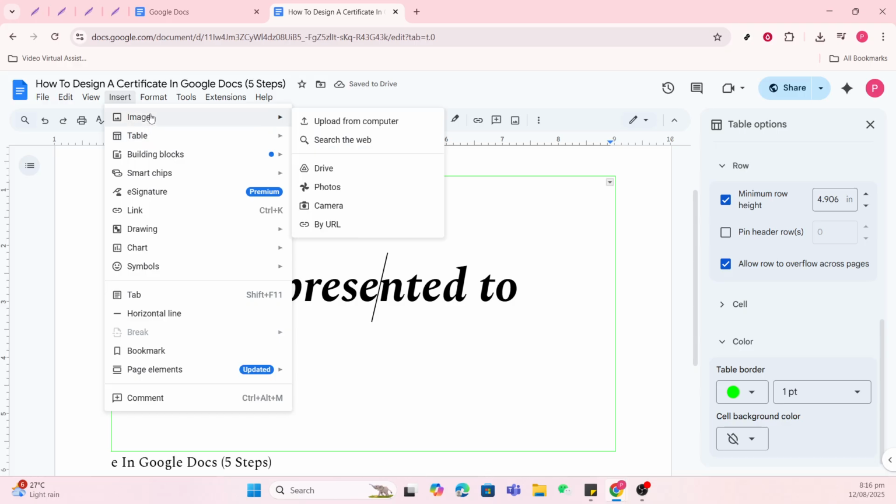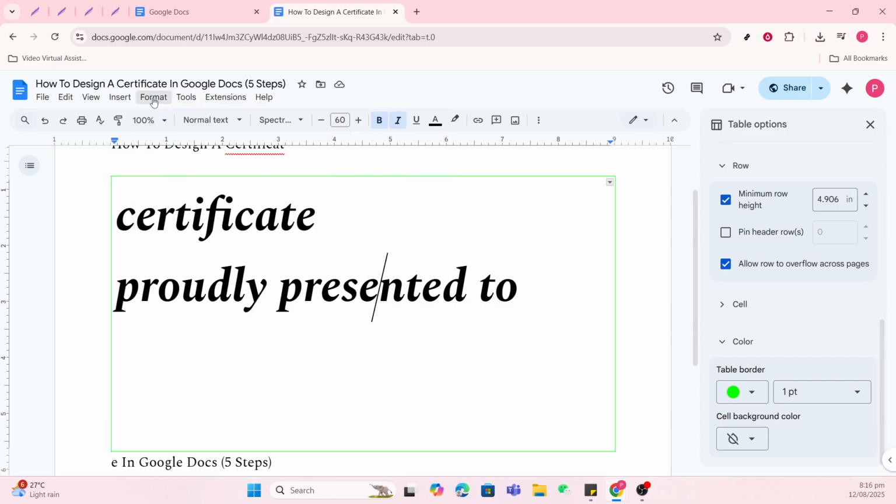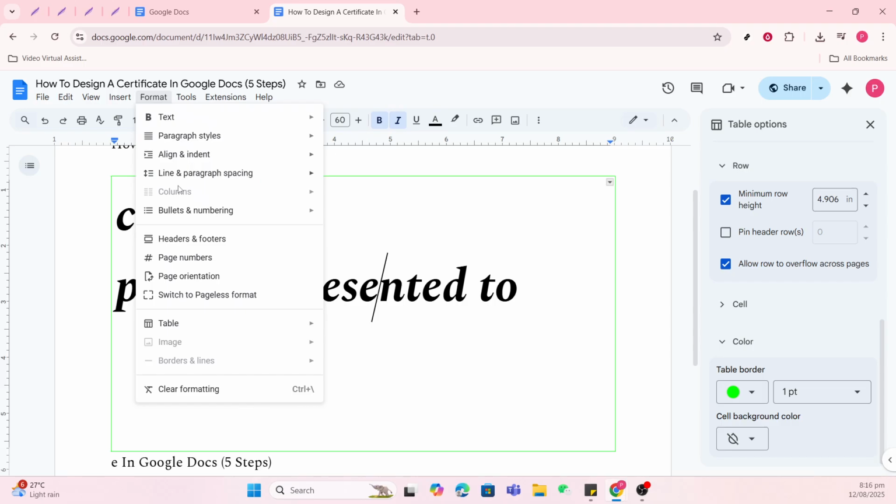Here you can adjust both the border and background color as you like. Once complete, click Apply, and there you have it, a personalized, professional-looking certificate.